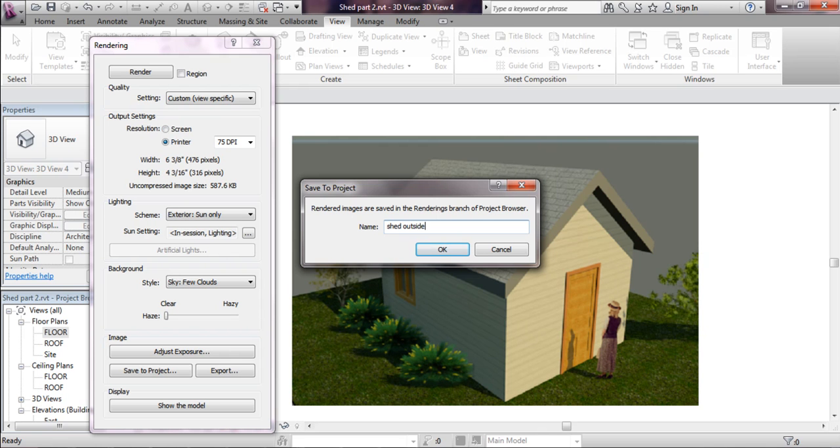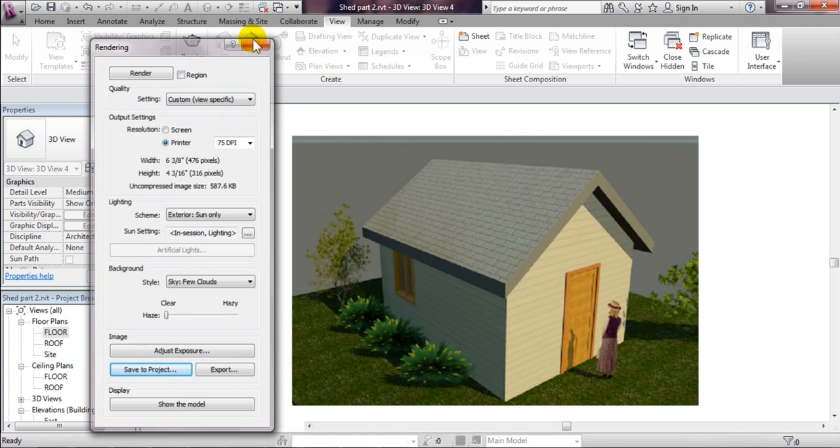Now what I did is, the first thing that I did when I exported it is I turned it into a JPEG, which you can put into a PowerPoint. You can show it to anybody who has a computer. Saving it as a project is going to put it in my browser over here so that I can put it into title blocks or use it in my project more. So hit OK. And I'm going to close this.